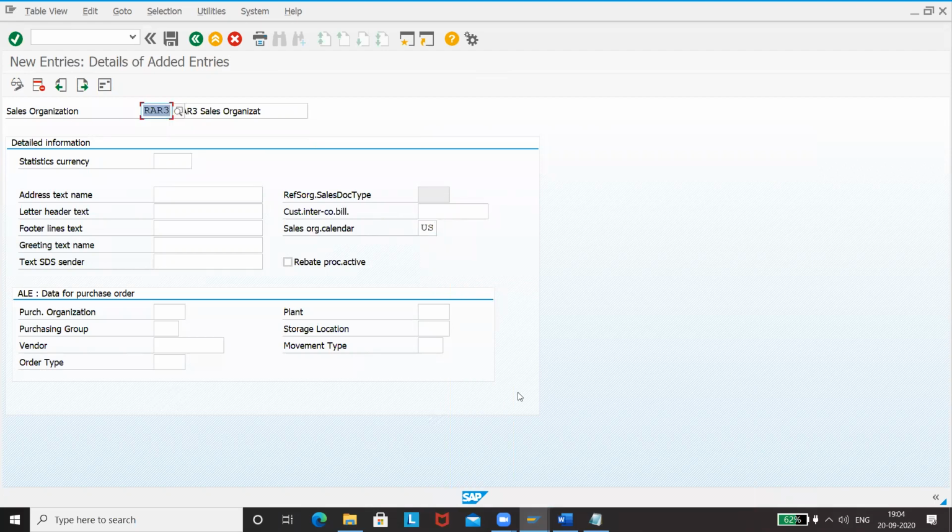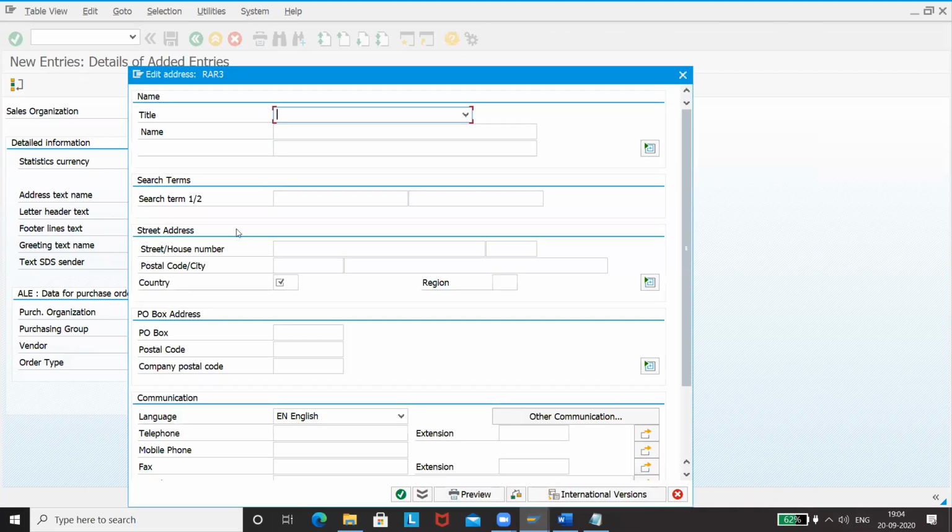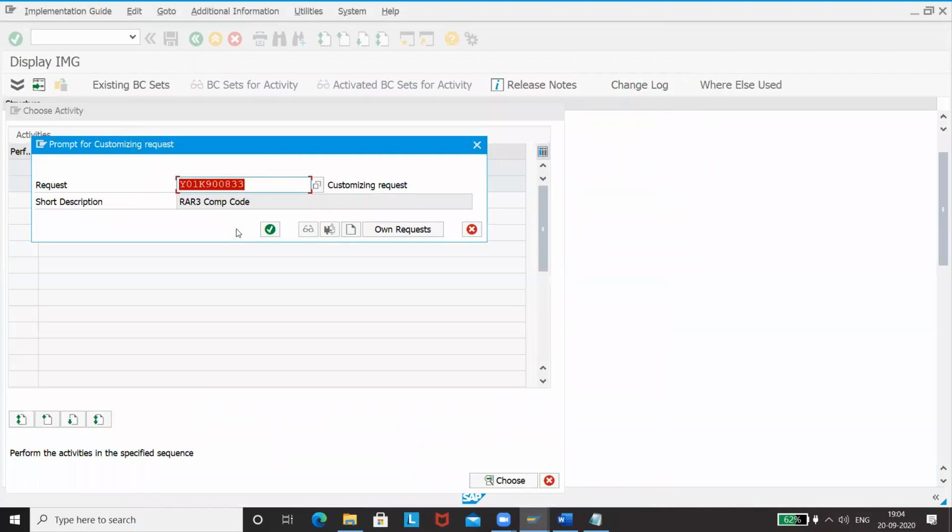Other fields are not mandatory, right? You can see. Since they are not mandatory, we are not going to maintain them in order to save time. But in real time, this information will be provided to you. Based on that, you will have to fill in that information. This is RA3 sales organization. Again, country IN 01.